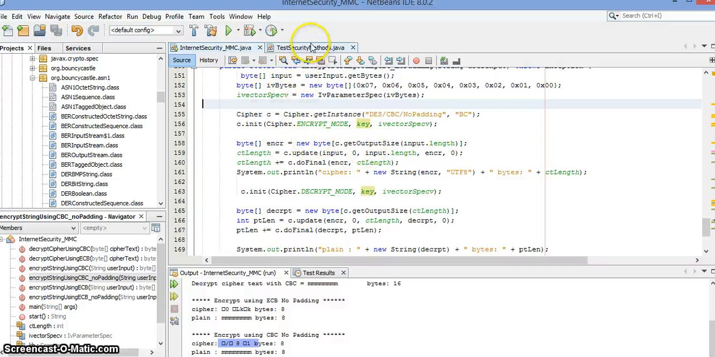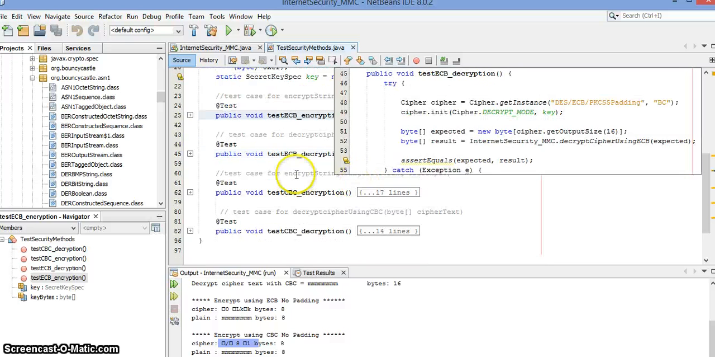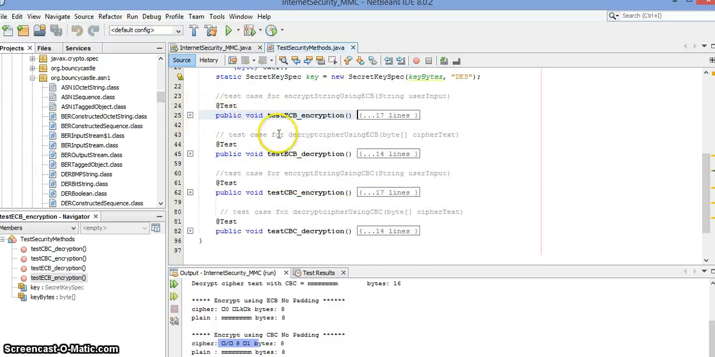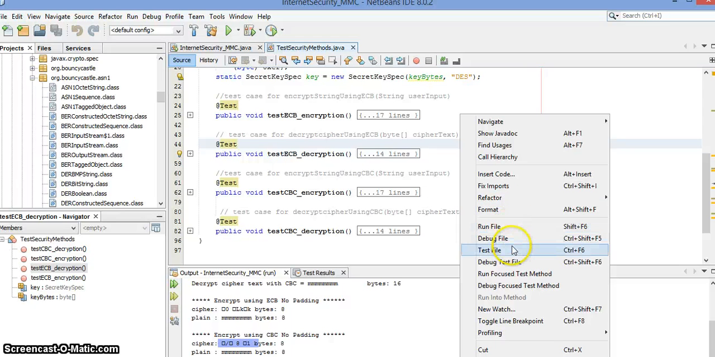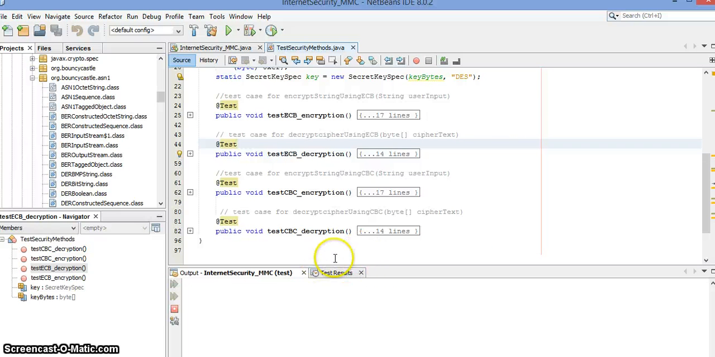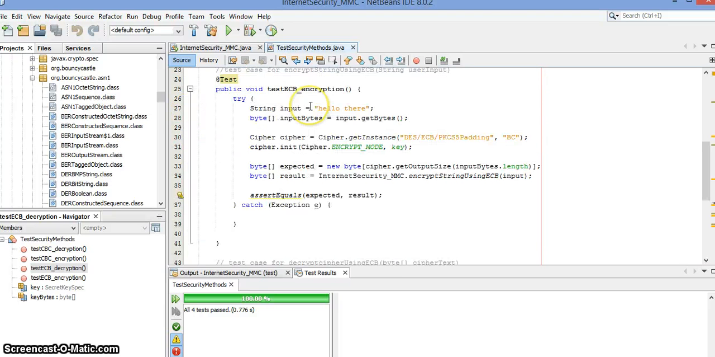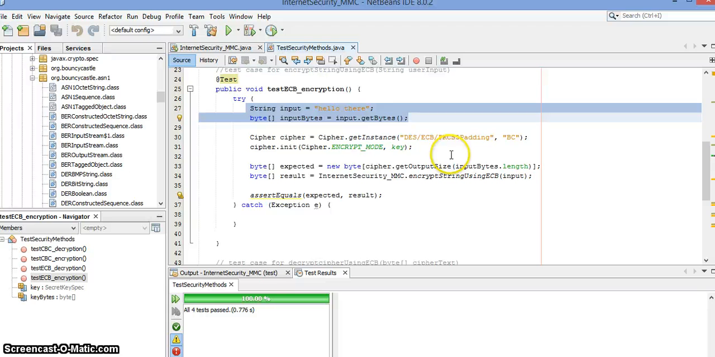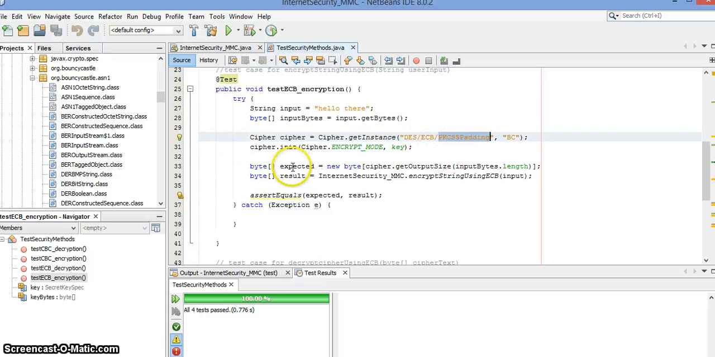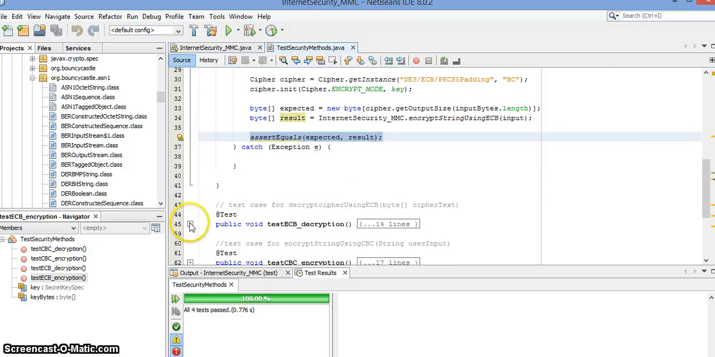And now for the test cases, I've chosen to test all the encryption and decryption in both the ECB and the CBC. If we run that file, you can see that all the tests have passed. If we look inside, I'm just doing a hello there, and the expected result is the cipher, and this is the result, and then we assert that they're equal, and all of these are the same.